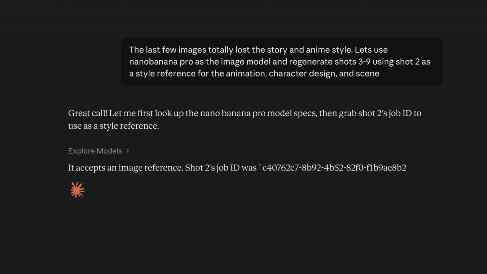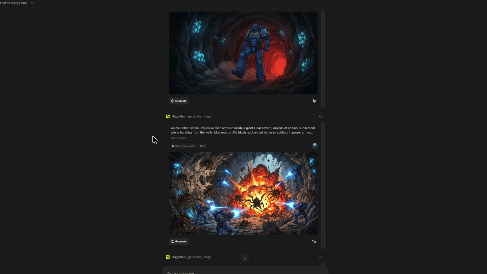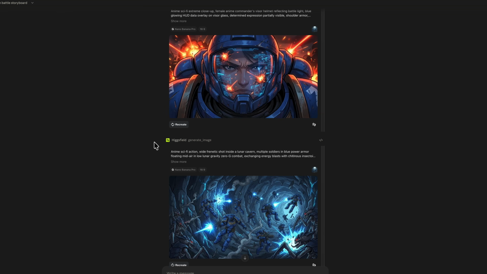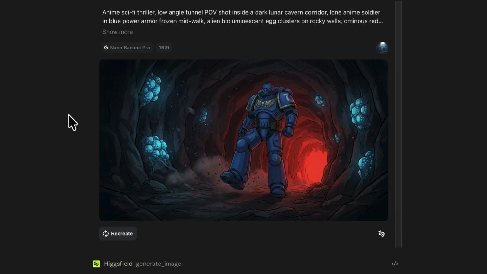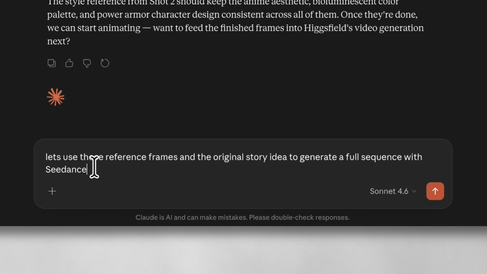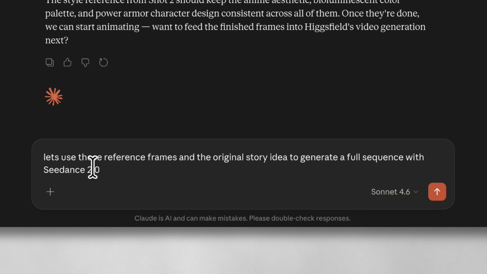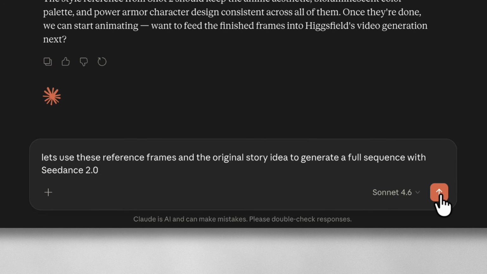With that, it regenerated all of the images, and all of these look way better than what we got before. So while the agent can help automate a lot of the steps in the process, you still need to know what you're looking for and the strengths and weaknesses of other models. It's gonna give you a much better result that way. So now these pictures look cool, and I'll just ask it to use the original film idea as well as the images to create videos with Seedance 2.0.